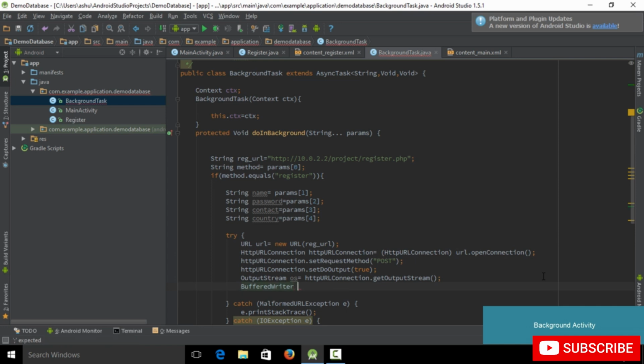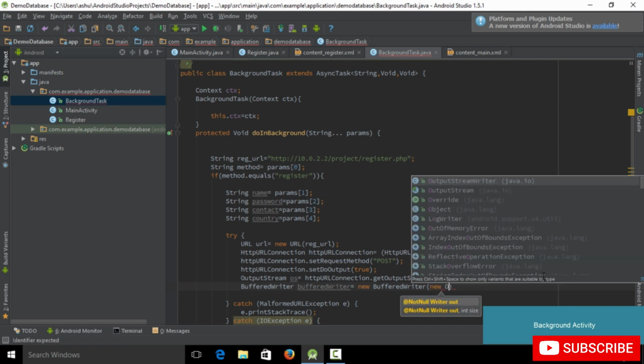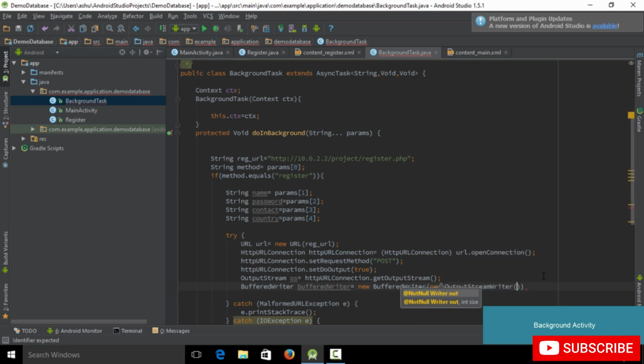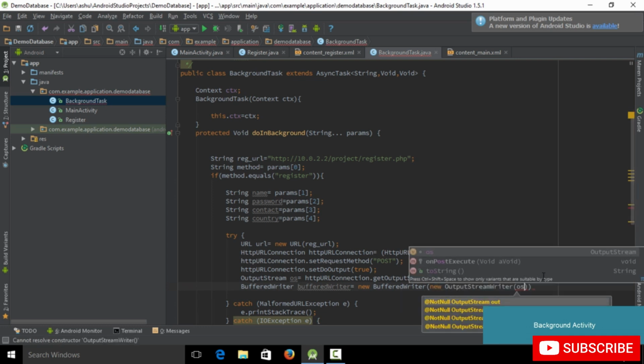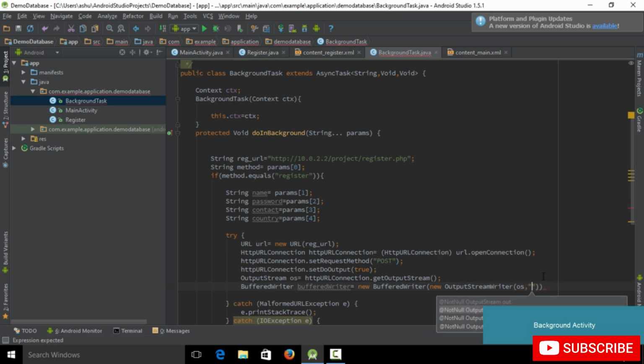Let's name this object as buffered writer equals new buffered writer, and within this we type in new output stream writer, and to this we pass in the object of the output stream. So we type OS, give a comma, and we need to specify the encoding. So the encoding for this is going to be UTF-8.